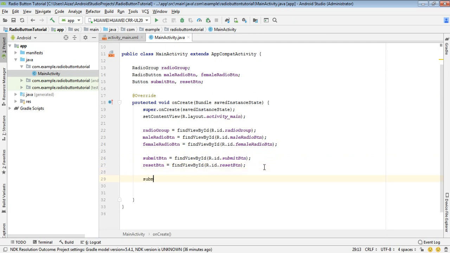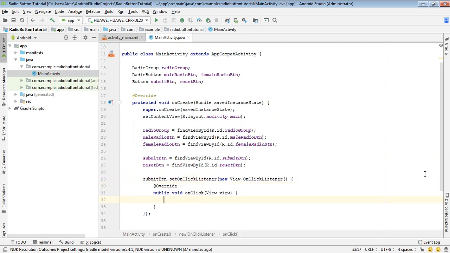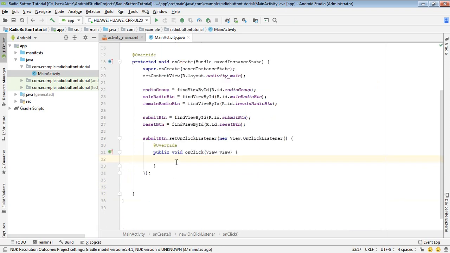So first I will write the coding for submit button dot set on click listener new on click listener, and it will write it for me. So inside here I will write the coding that when I press on male it will show me that you selected a male, and if I clicked on female it will show me a message that you clicked on female.